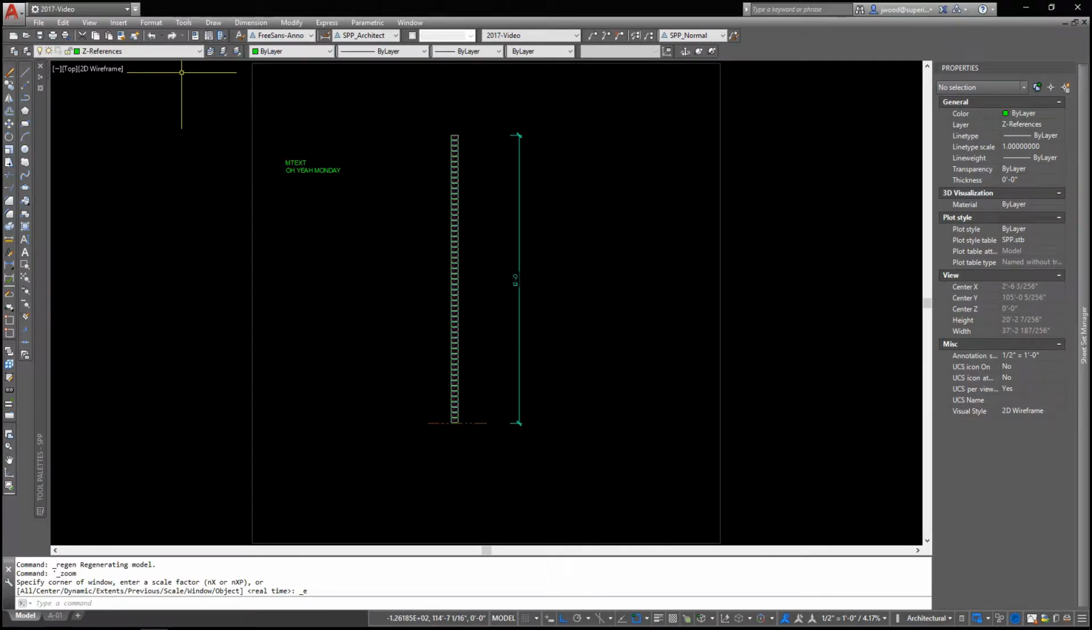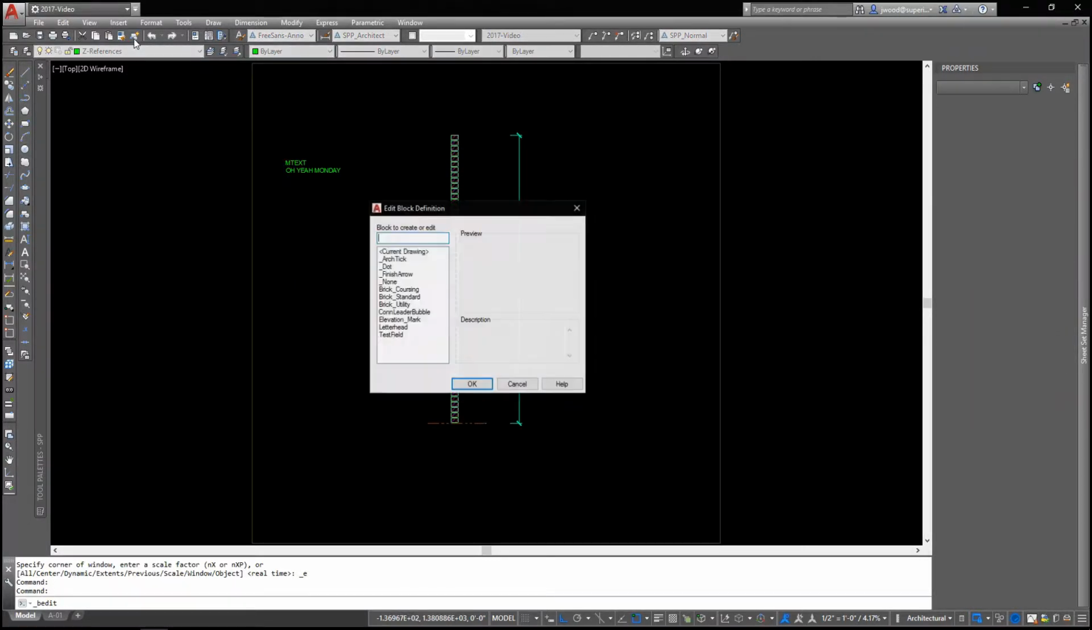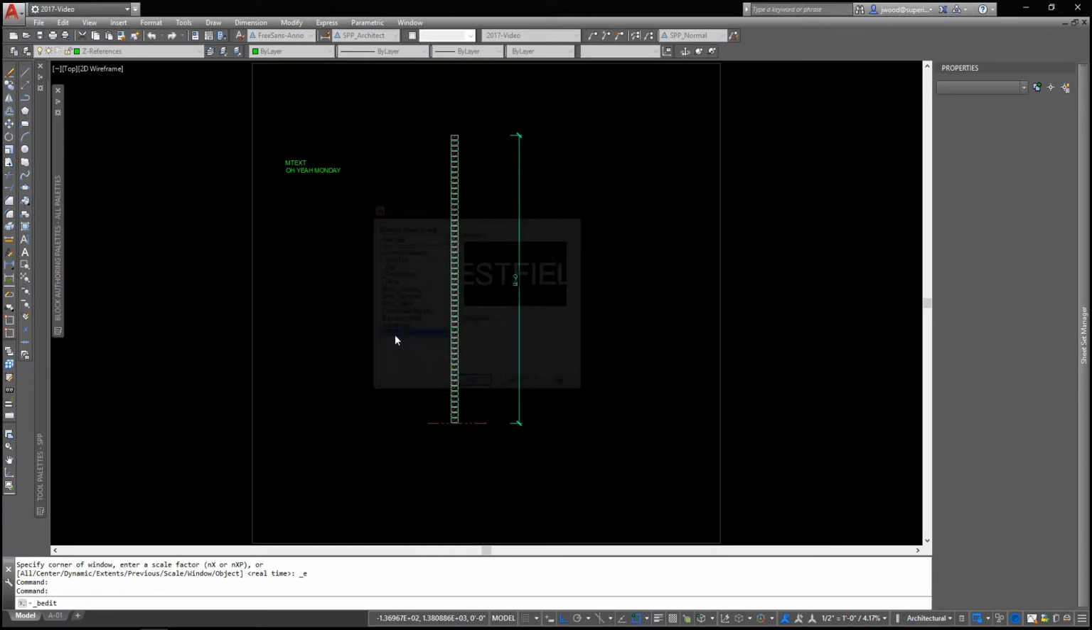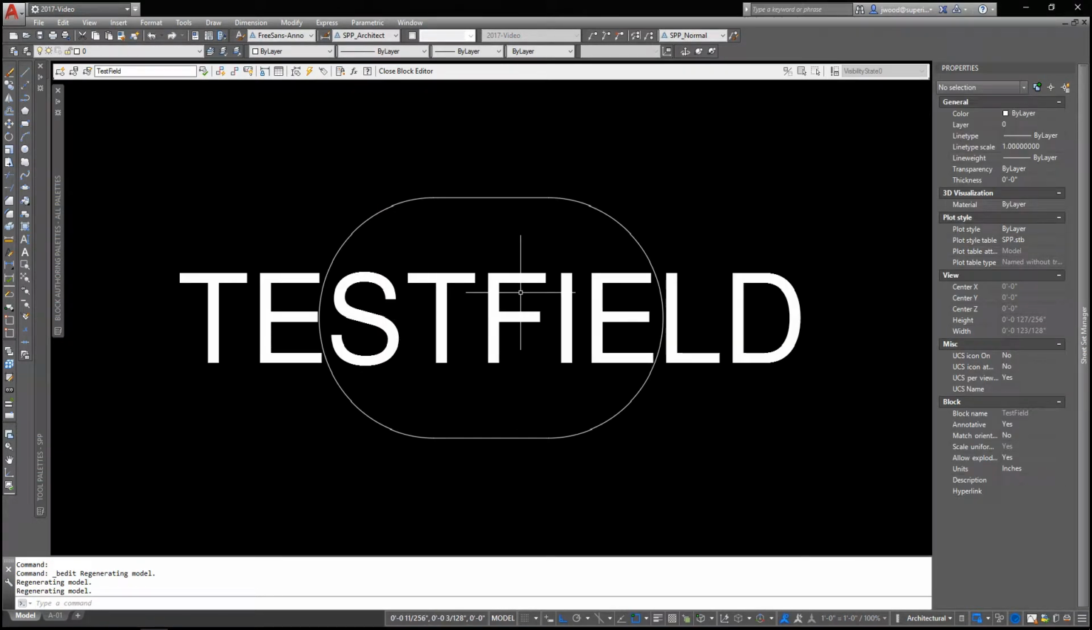Let's try a block. I'm going to go into my block editor and I've got test field. That's my special block. It doesn't really do much of anything. It's just a way to show you that these can work in blocks as well as in regular text. There is one big caveat for all of you folks out there. If you use mtext or single line regular text inside of your blocks, they are not going to update because AutoCAD does not go that deep.